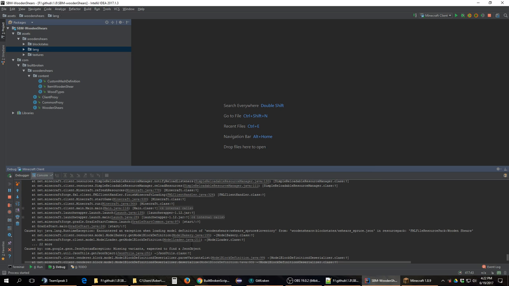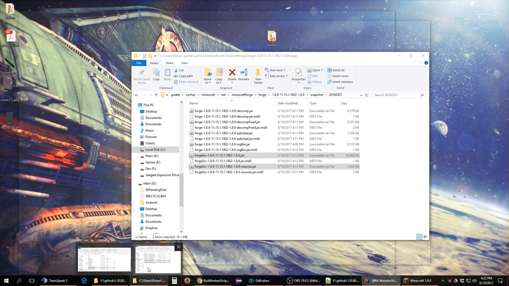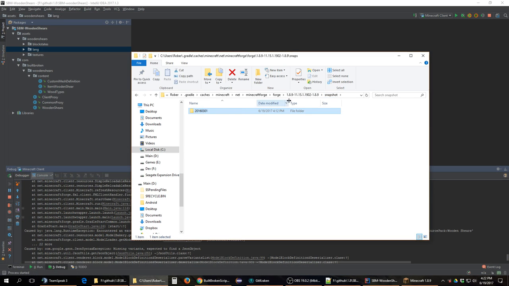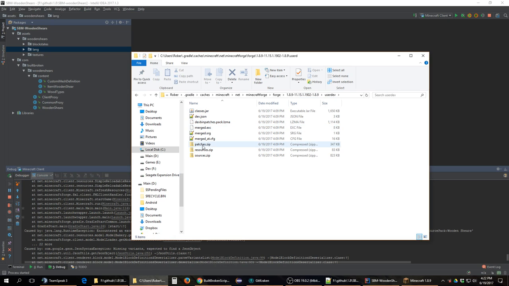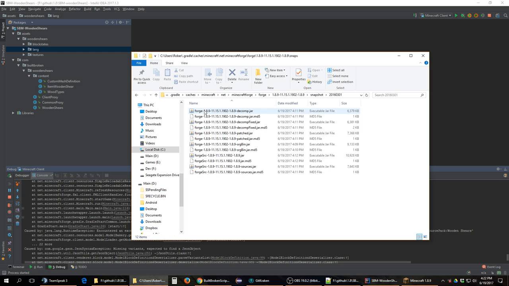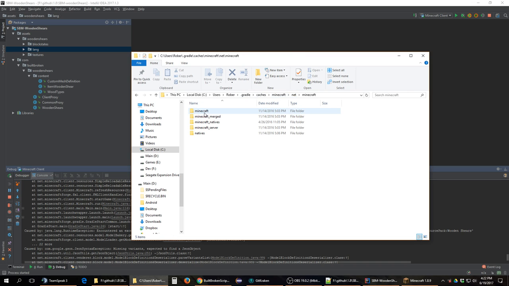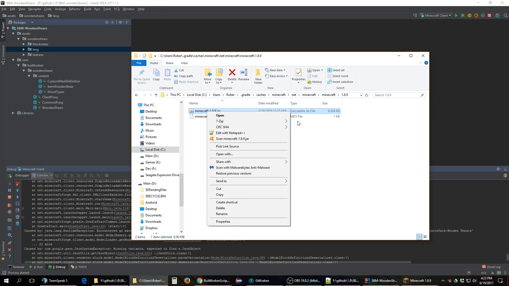That didn't work either. No, wait, it did work. It can't find inventory. You know what we're going to do real quick? Find a Minecraft copy real quick. So, if we pop out to here, there should be in one of these folders a raw Minecraft copy. And I'm not seeing it. Actually, we're probably going to have to go to Minecraft itself. So, net Minecraft 1.8. And let's open this with 7-zip and pull the assets out of it.